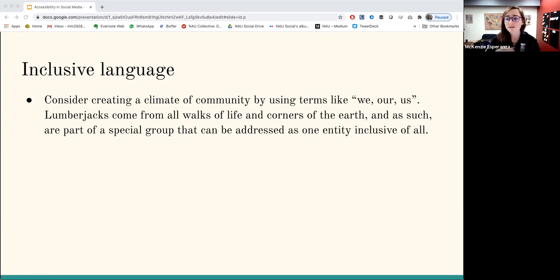So when you are writing posts, it's great to use terms like we or our or us to make people feel like they are included. And luckily at NAU, we kind of come with this predetermined word that is inclusive, and that's a lumberjack, you know? So lumberjacks come from all walks of life and corners of the earth. And as such, they are a special group that can be addressed in that way.